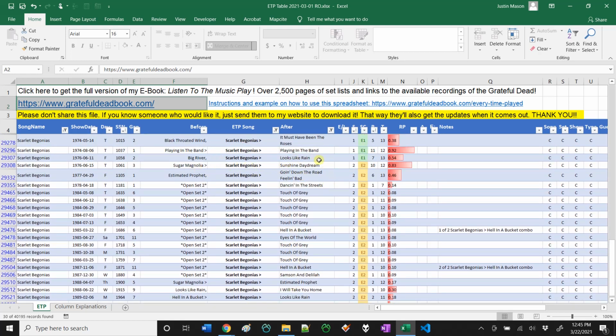So yeah, really cool stuff here. Quick, easy way to filter out some of the things that you're looking for. Like we have here, Scarlet into Playing in the Band. That sounds great. Oh yeah, 8/8/74. That's a great show. You know, other things too.